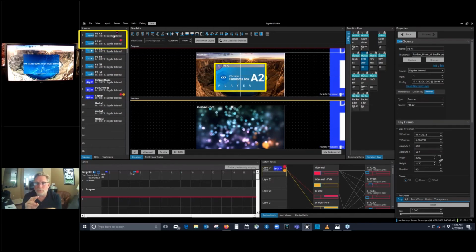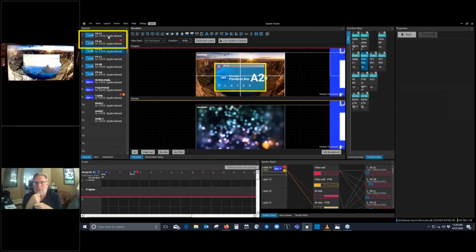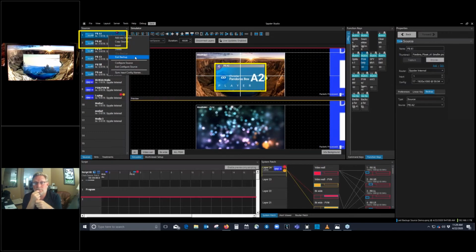Until you do one of two things. You either right-click over there on your original source, and then simply say switch to back. I think it says, can you right-click on PBA1? Right-click right there. There you go. So exit backup, and what that does is immediately dissolve it off and bring it back on again.